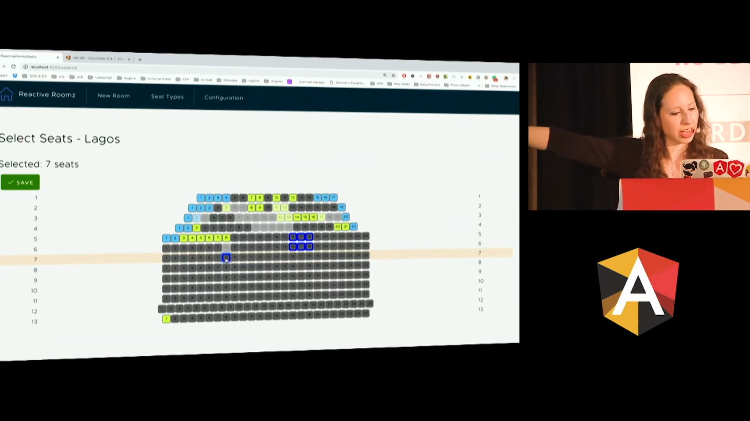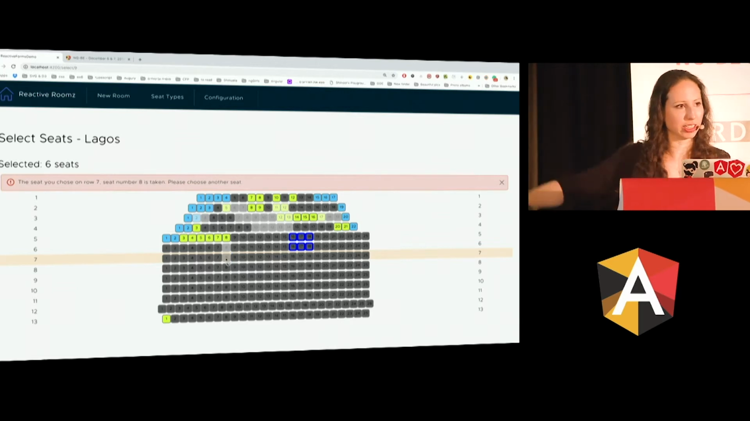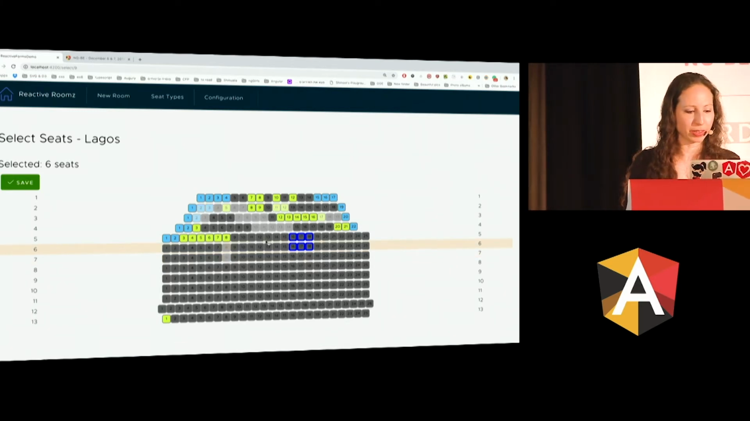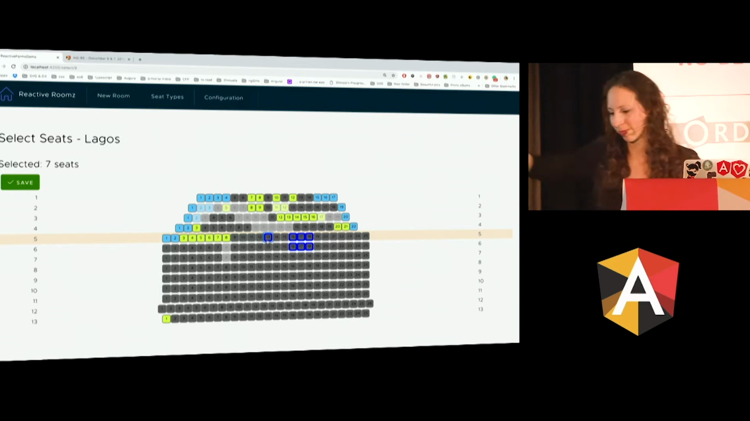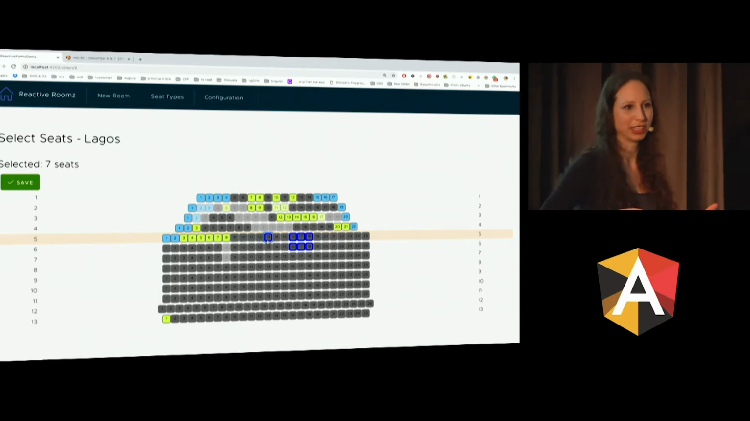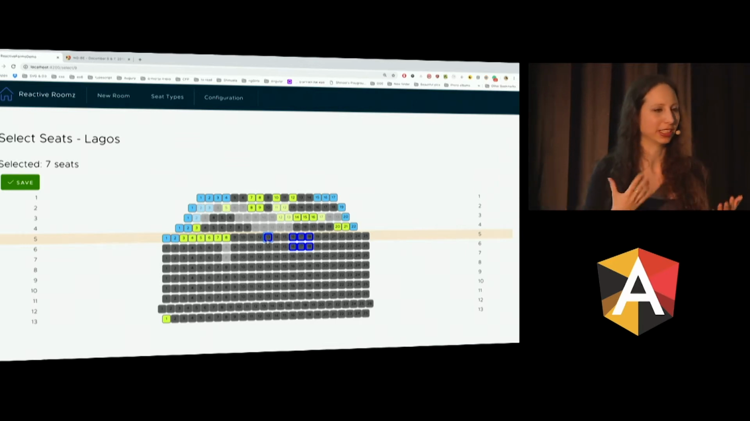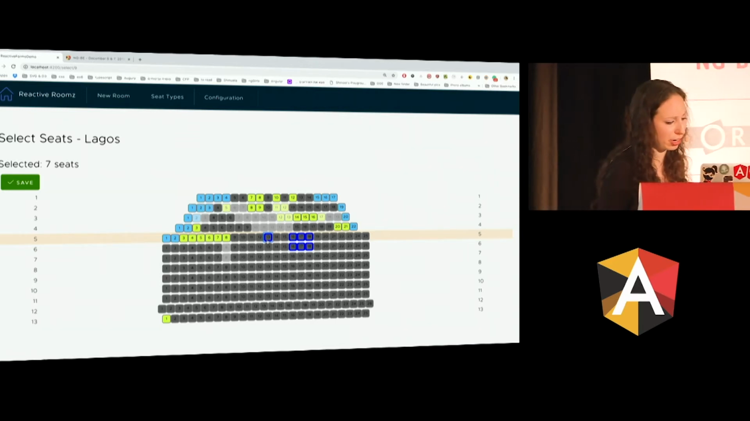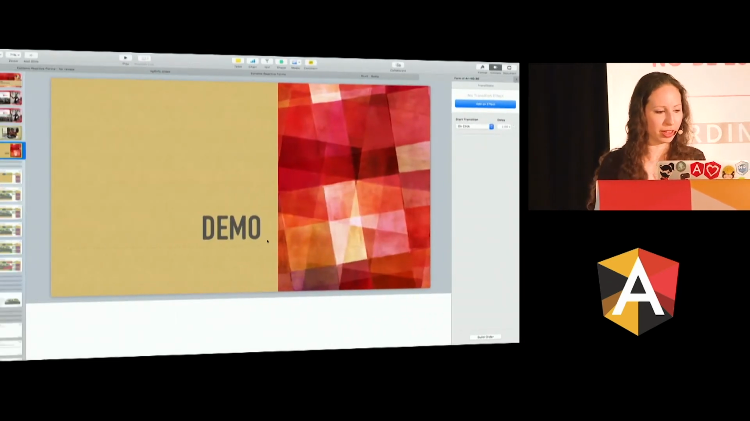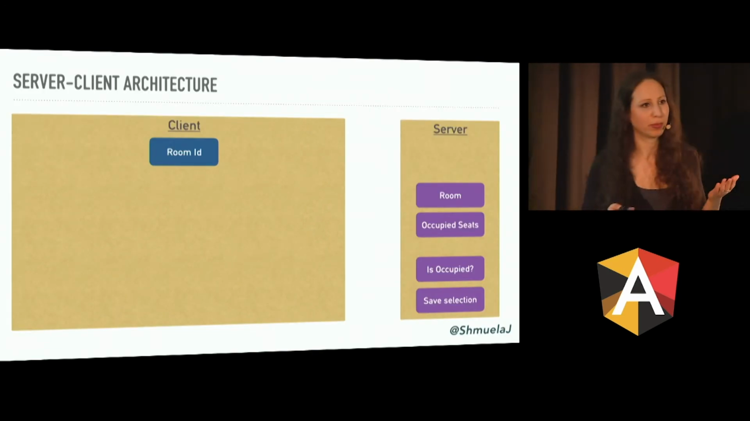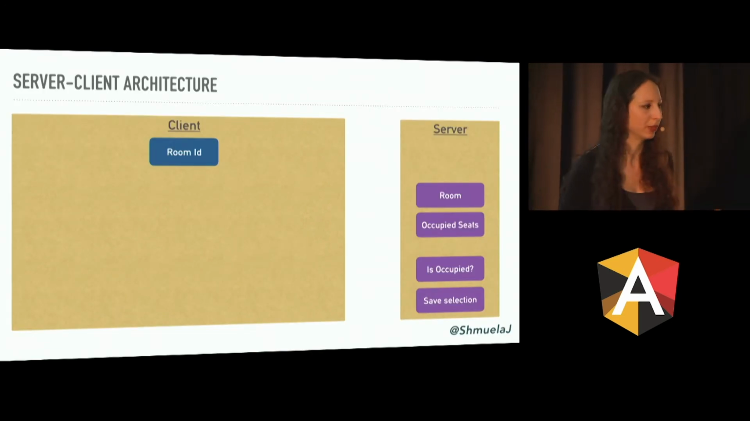So let's see this again. And there's this error message telling you what seat it is, so you can pay attention and know that you have to select a different one. Okay, so this is not a real system. There are many ways to implement this, but I've chosen this because it has a lot of opportunities to do with reactive forms in Angular.